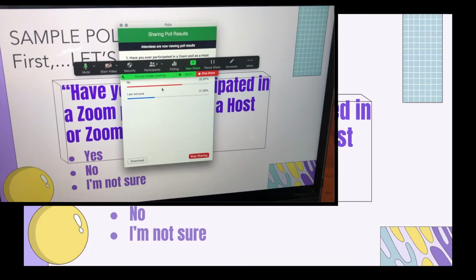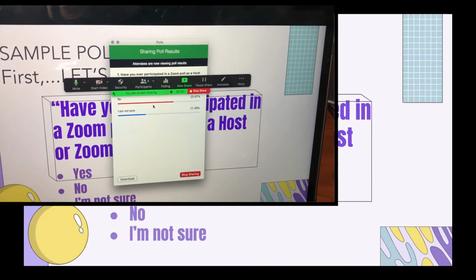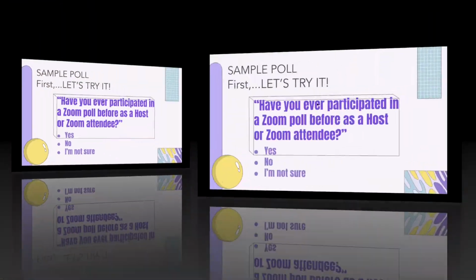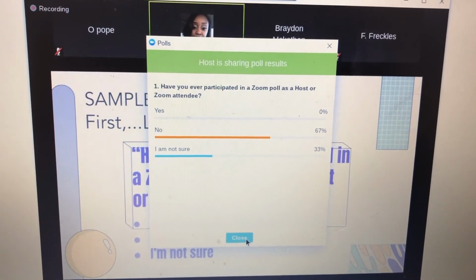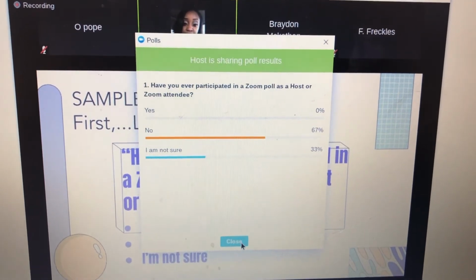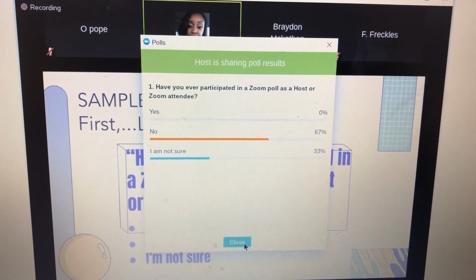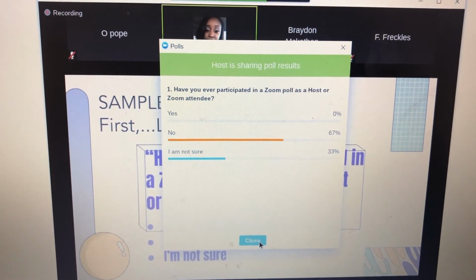All right, so I clicked on share results, and on my student screen, let me show you what that looks like. We see what it looks like for the results to be shared. I see that 67% is saying no, and 33% is saying I'm not sure. So that's what it looks like on my student screen.